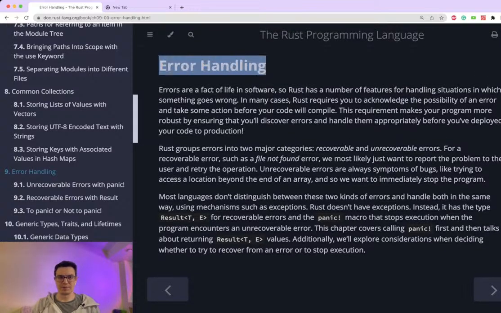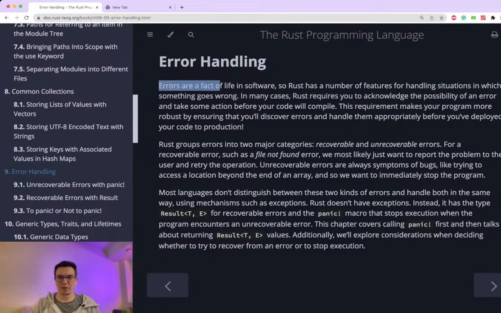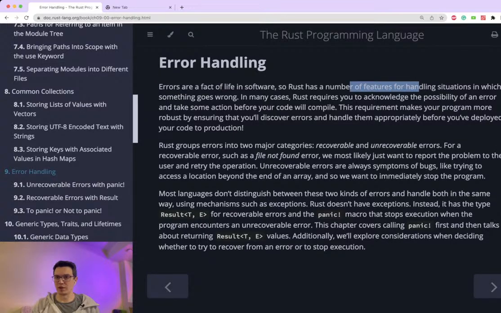Okay, so today this chapter 9, error handling. Let's start with it. So errors are a fact of life in software. So Rust has a number of features for handling situations in which something goes wrong. In many cases, Rust requires you to acknowledge the possibility of an error and take some action before your code will compile. This requirement makes your program more robust by ensuring that you'll discover errors and handle them appropriately before you deploy your code to production.